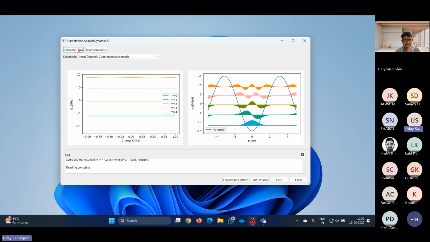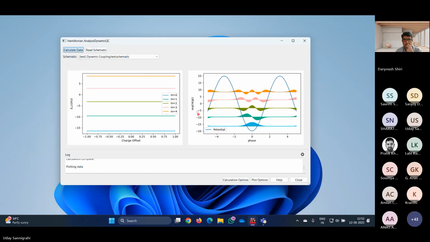Just calculate again. Calculate data. You can see the modified Hamiltonian also. Read the schematic and calculate. From that, you have your qubit frequency and anharmonicity. These values are very important because using these values, we are going to design our qubit frequency and the value of alpha, that is the anharmonicity of our qubit.